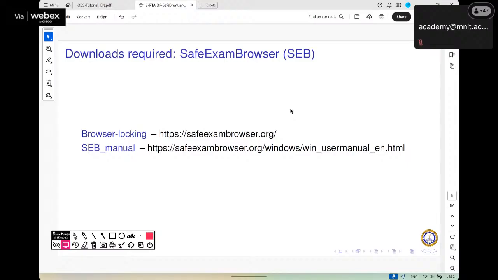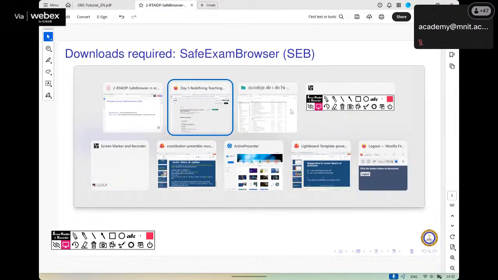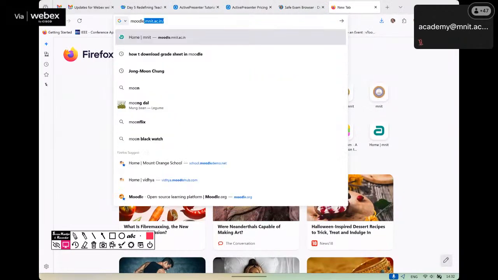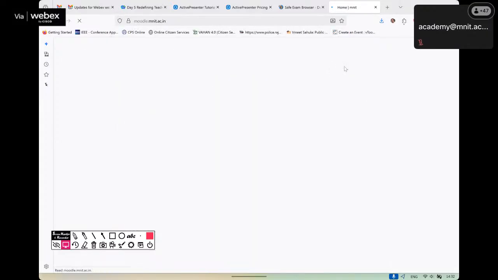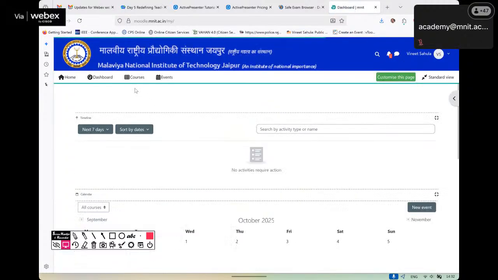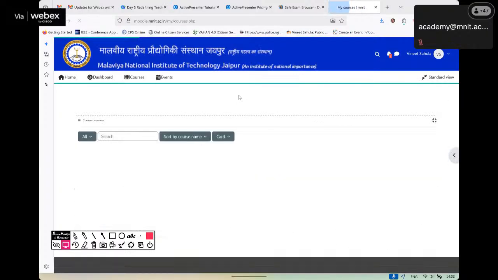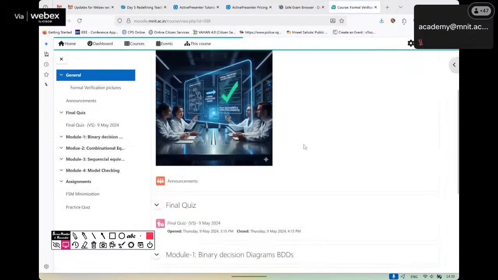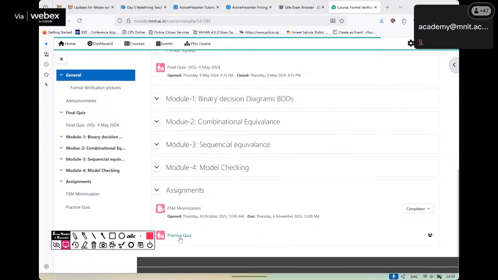Now, the same thing will happen in Moodle if we allow it. The Safe Exam Browser facility is built into Moodle. I am going to that. So I'll go to my courses, Moodle, home, dashboard, my courses. I have one course, formal verification, and I have designed a quiz yesterday, if you remember. I'll go to practice quiz.